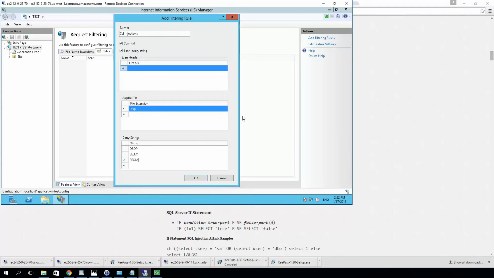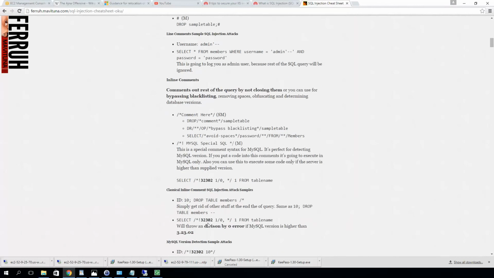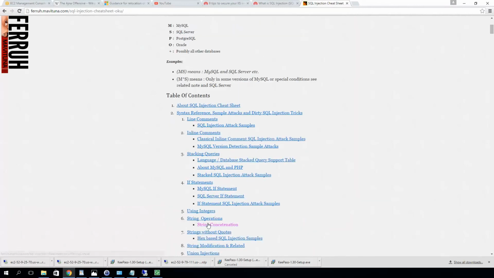Okay, those are the ones that are going to be most commonly used in an SQL injection attack. There are going to be more, and I would suggest going through and having a look at a few security documents about SQL injections.